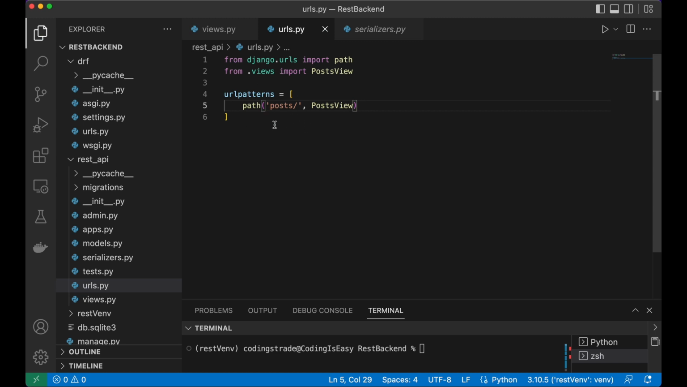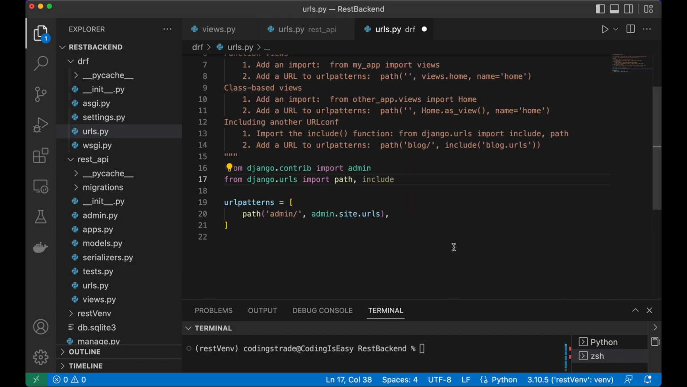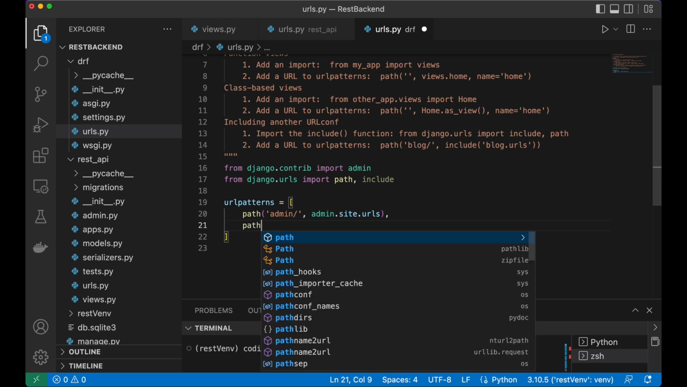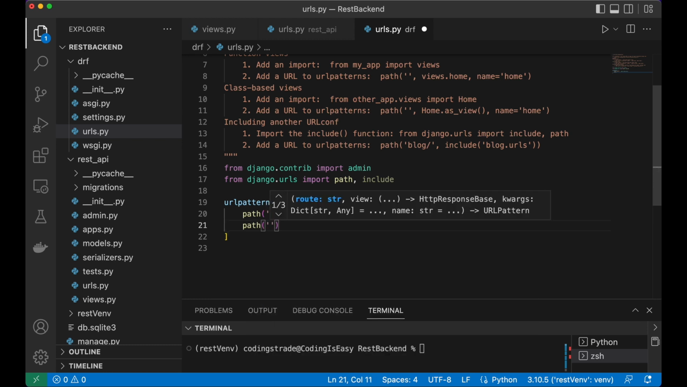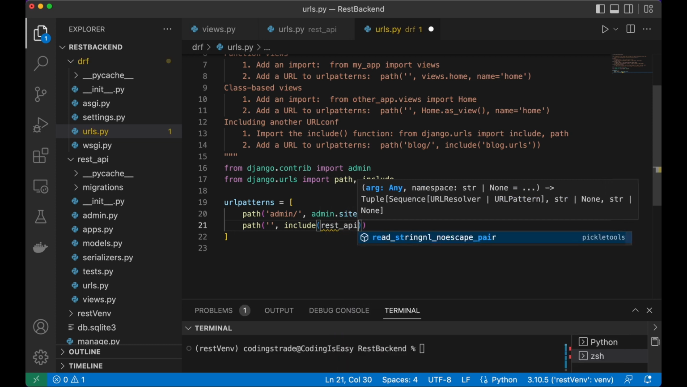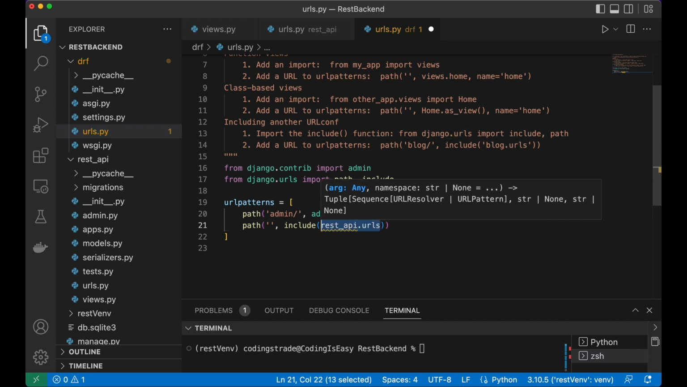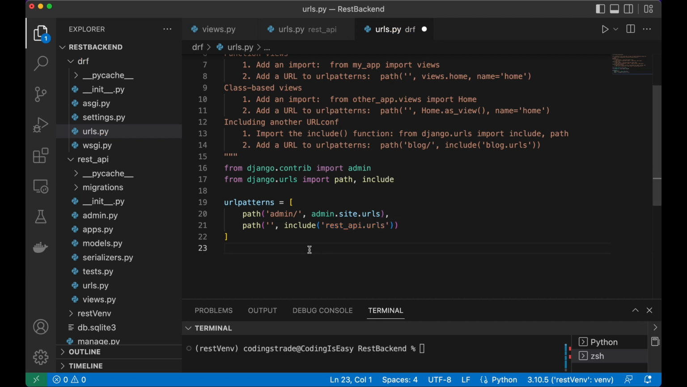Now again we have to register the URLs of this app inside our core or inside our project. So let's go inside urls, and here we have to import include, and then we want to include our app URLs here. So I'll say path, and here I'll give no name because I want to use this as my main page. And then here I'll say include. So what should it include? It should include from rest_api, which is the app name here, and it should import the urls like this, and it should be in a string, so that's why I'm getting this error. Now let's save this one.